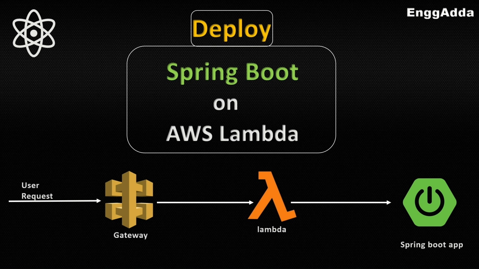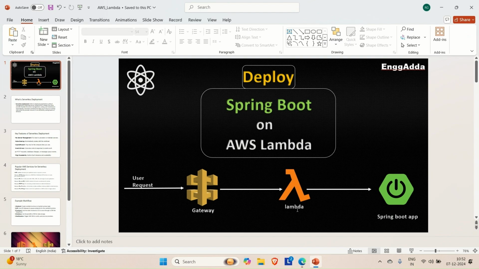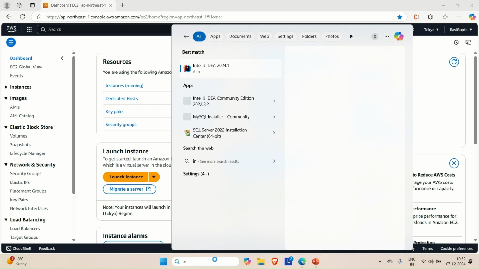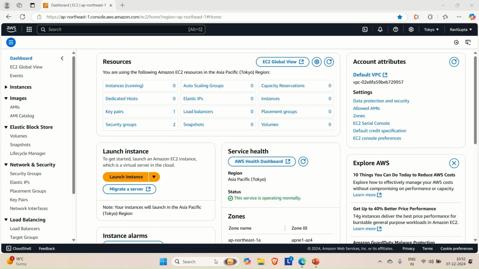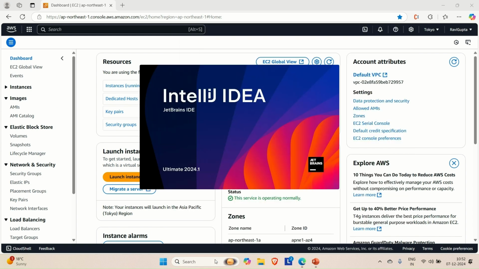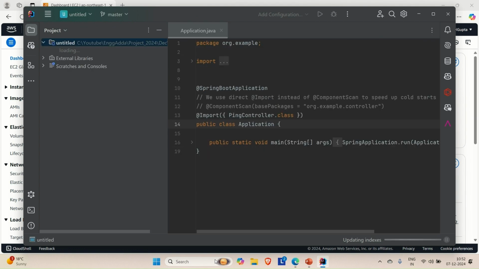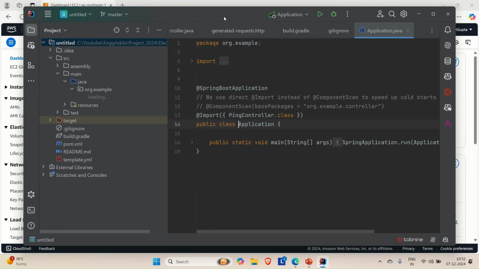So let me come out of this slide, and we'll create a Spring Boot application, then create the Lambda function and gateway on AWS, and see how we can deploy it. So let me open IntelliJ here. Just wait for a few seconds, it will take some time to open, and then I can do what is required.